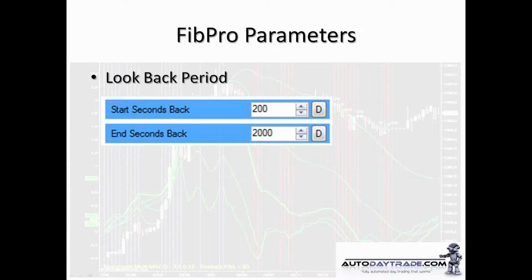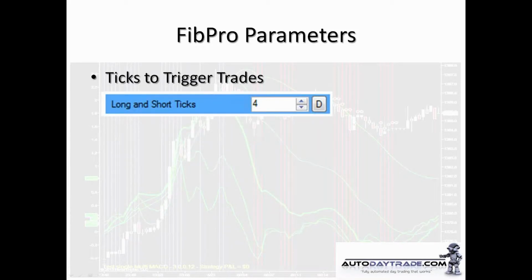The start seconds back and end seconds back parameters identify the area on the chart in which the Fibonacci retracements are to be calculated. The result is a dynamic area of the chart that tracks forward in time as the chart is drawn, and from the middle of which trade decisions are based. You will see this when we create a robot from scratch in a few minutes. The long and short ticks parameter defines how far off the middle of the dynamic area of the chart the price has to be for trades to trigger. Again, be patient while I show you a specific example in a minute.